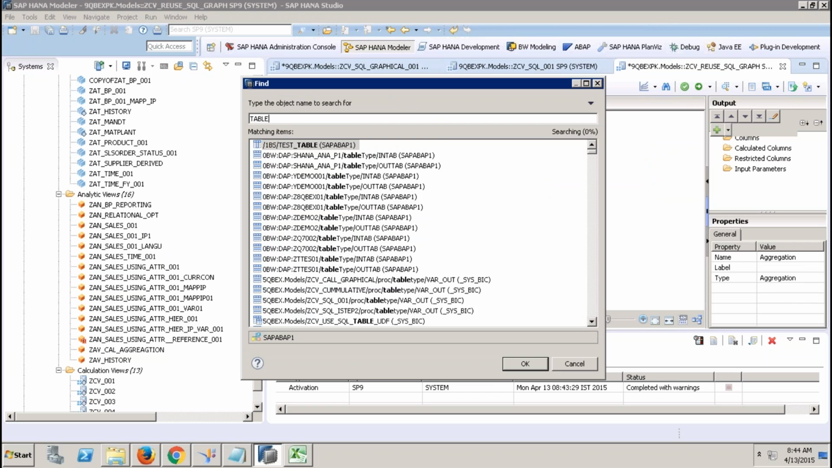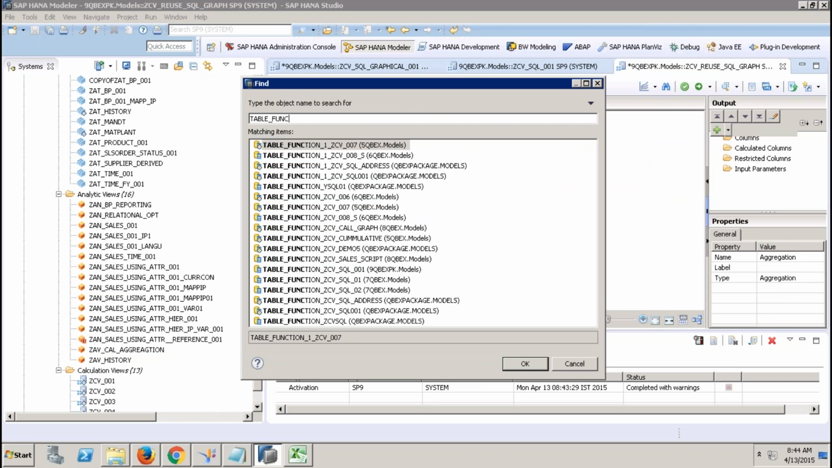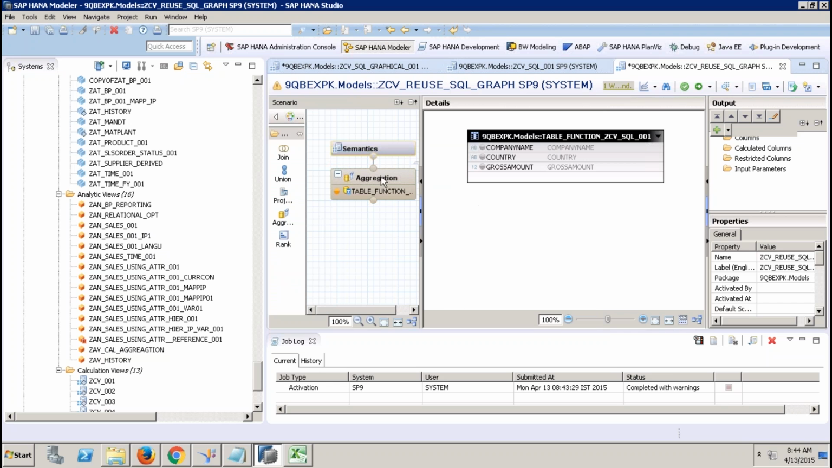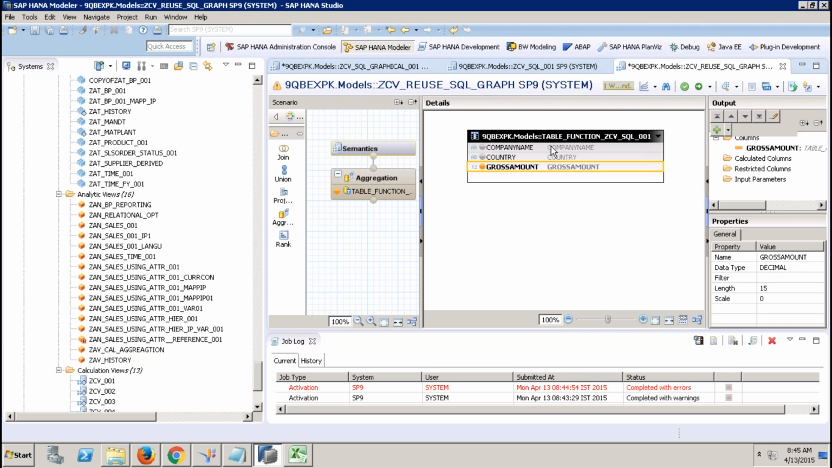Table underscore function. What was your name? Table underscore function ZCV 9 cubics. See, instead of using the graphical calculation view, I can also bring in the table user defined functions also. I told you in calculation view we can use attribute views, analytical views, calculation views, column views, tables, column tables, and table user defined functions here. Now, yes, you can do this. You can say save as and get the table function created, and then you can use a table function in my graphical calculation.